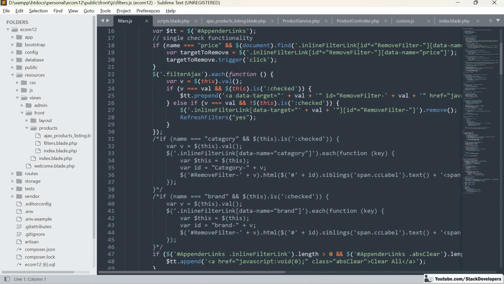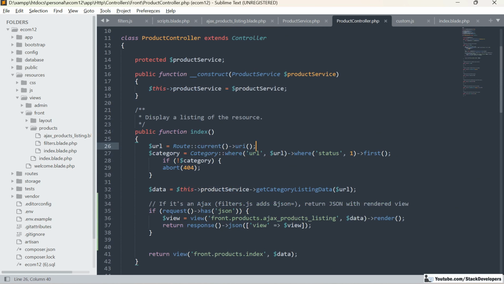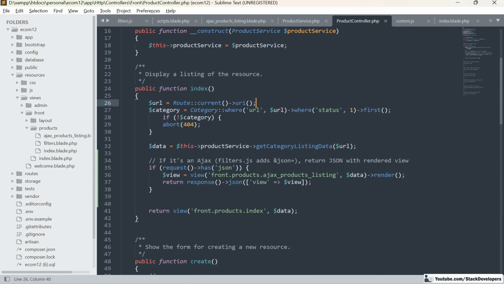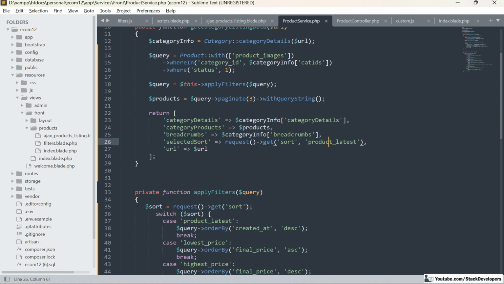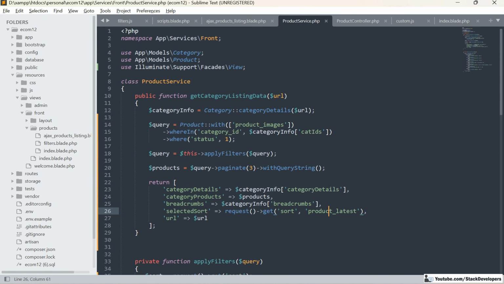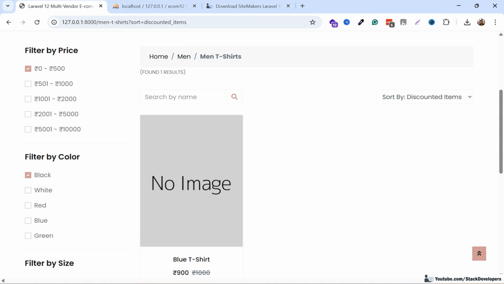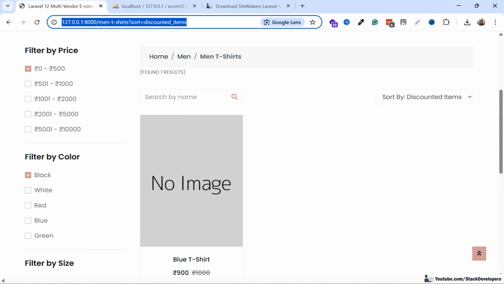Everything we are doing here in the filter.js file. You can modify this index function here. You can call this Ajax, and if there is the Ajax, then it is going to render its view here. And with these filters, you can finally modify the product service with the get category listing data as well as the apply filters. So these are the changes that we have done for making the filters possible via Ajax.